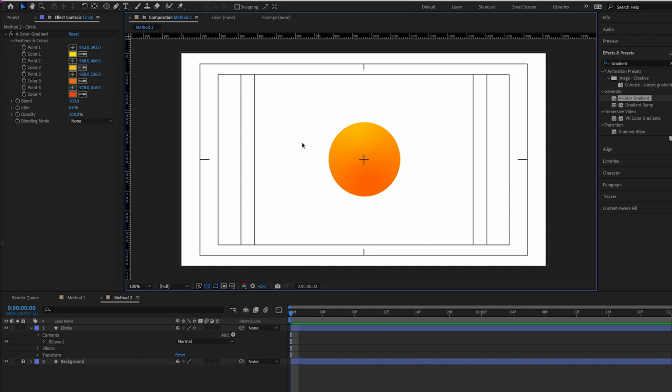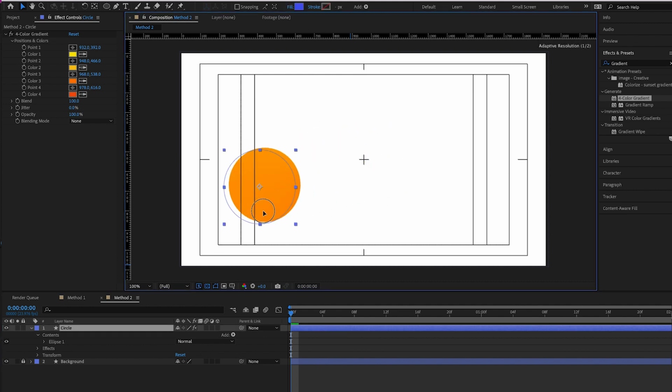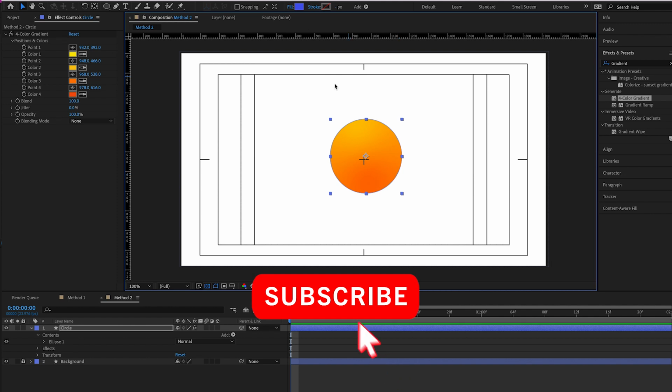However, keep in mind that this method applies the gradient to the entire composition, not just the shape layer. So, if you move the circle, the gradient effect will shift too. This could work if you are aiming for a specific dynamic effect.